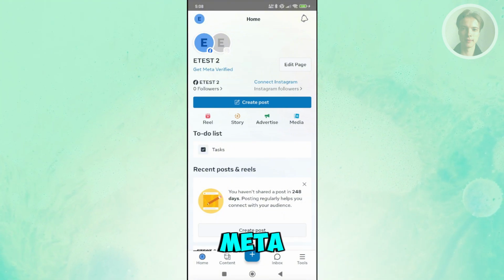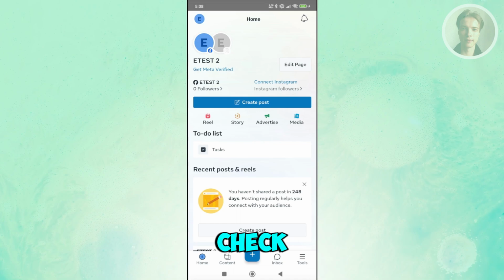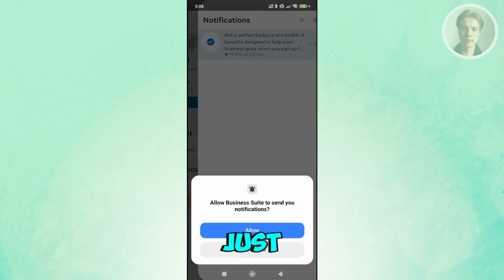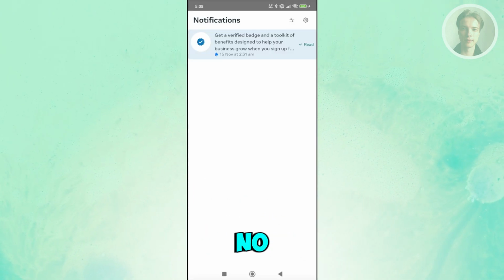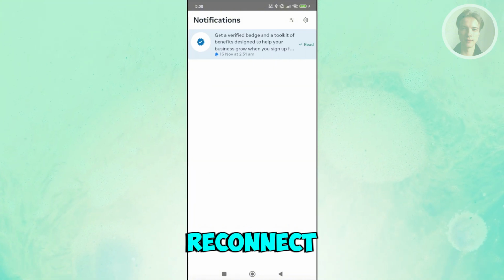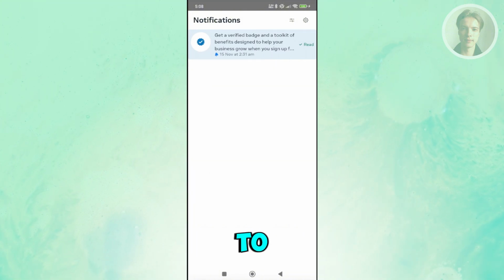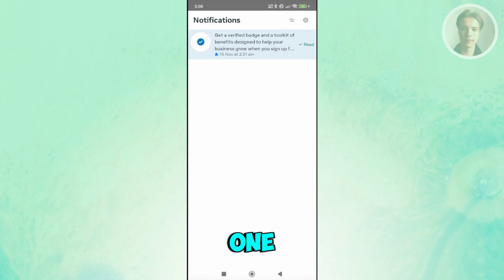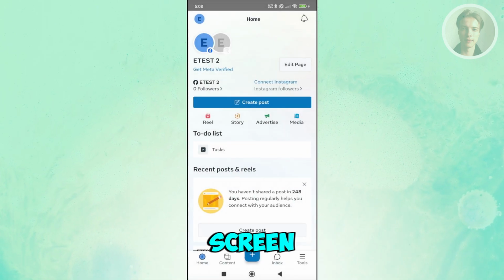So you want to open up Meta Business Suite here, and you want to go check your notifications at the top right. You just need to make sure that there are no notifications here that require you to reconnect or confirm the connection to your Instagram account. If you do see one, go ahead and click on it and just follow the on-screen steps.